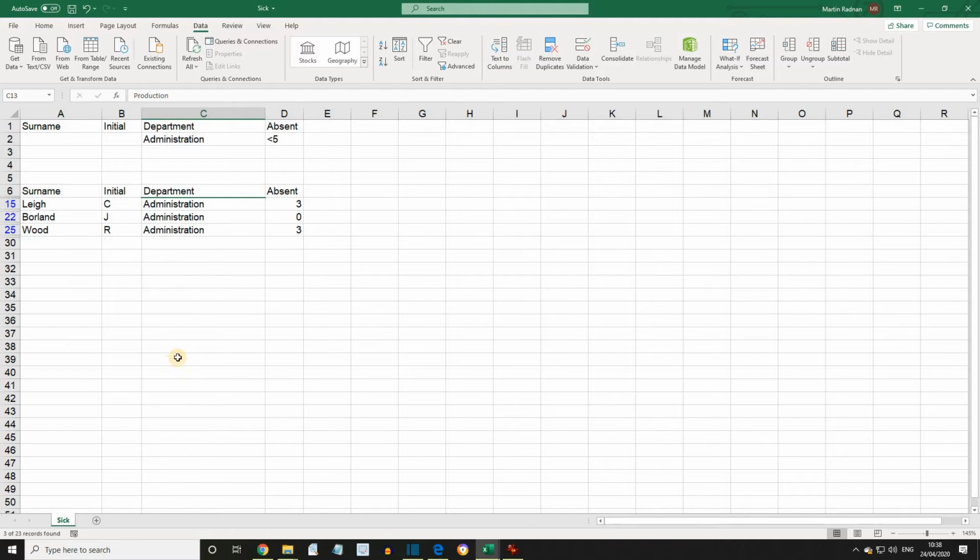And as can be seen, this has filtered all those employees who are in the administration department and whose absences have been less than 5 days. To return to the full list, use the clear button that's up here.